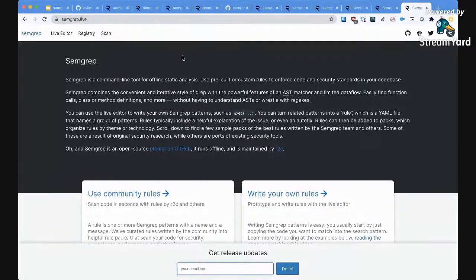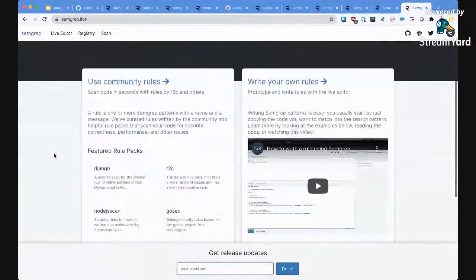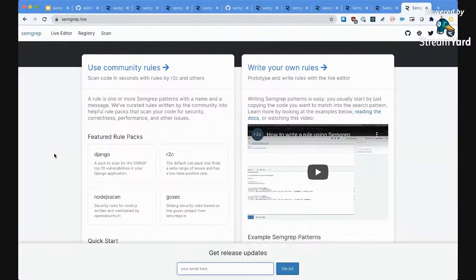So we have semgrep.dev, which is just a redirect to our GitHub repository. And then what we've built in addition to that is something that we call semgrep.live. And the .live website is a combination of two things. So the first thing is that it's a registry for Semgrep rules. So we've got a bunch of people who are writing rules and contributing them to this registry.